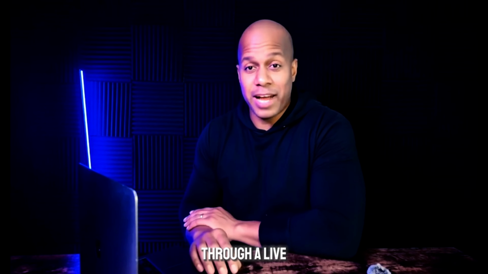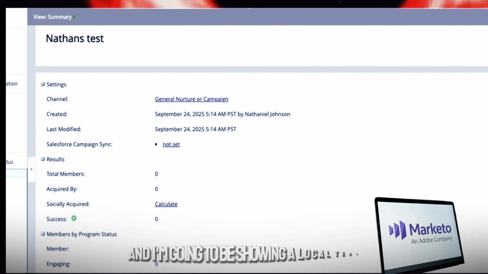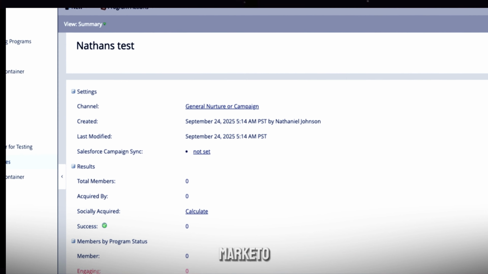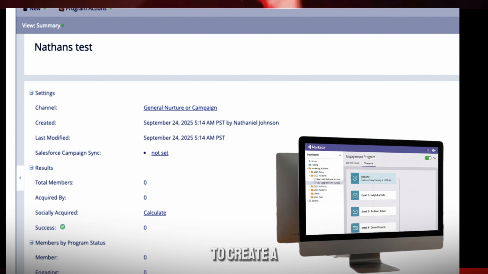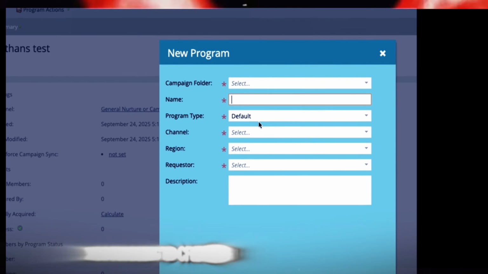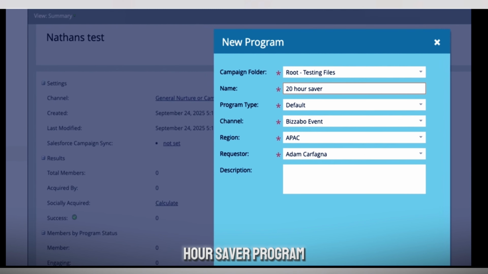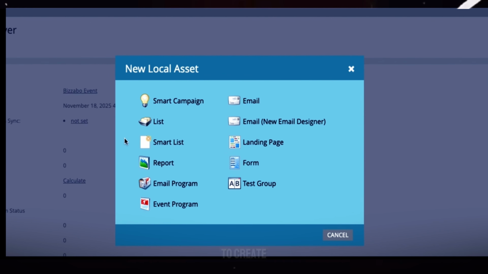Let's run through a live example. For this example, I'm going to be using Marketo, and I'm going to be showing a local test. If you're using Marketo, you simply need to create a program. So I'm going to create a new program. Just for laughs, we're going to call this a 20-hour saver program. This is a pretty simple setup to create.